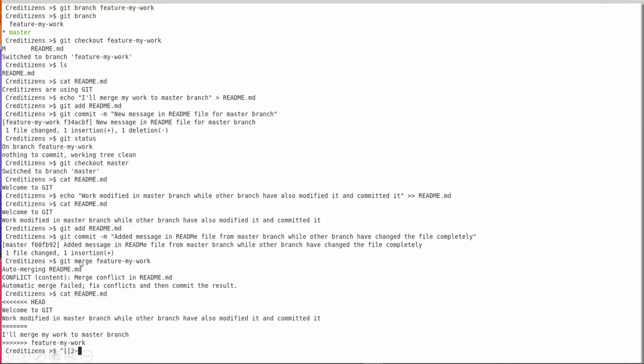And after that, I try to merge the work from the other side. So in the other branch, the message was, "I'll merge my work to master branch." That's what's in the README, when in the other one there's 2 lines. So the first line is different. So when you do the git merge feature my work, so you try to bring that work into your master branch, you get that conflict message.